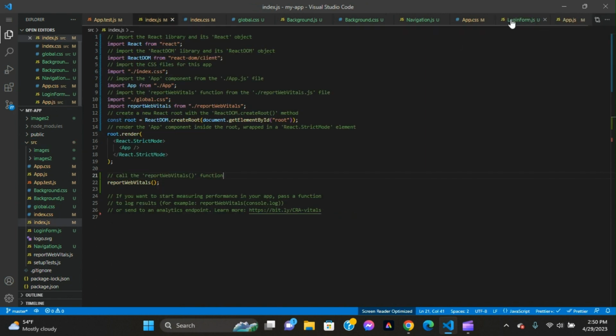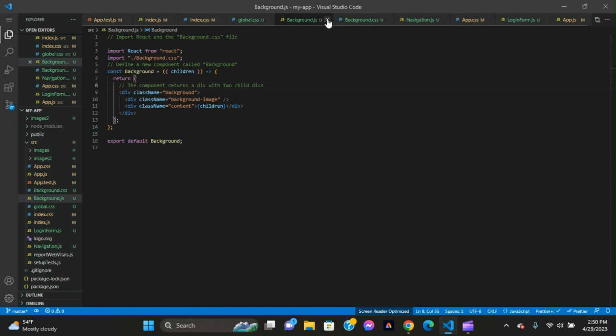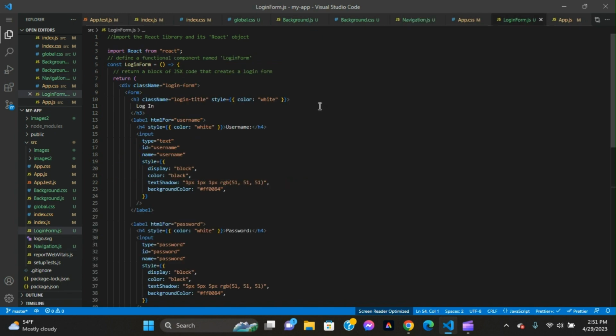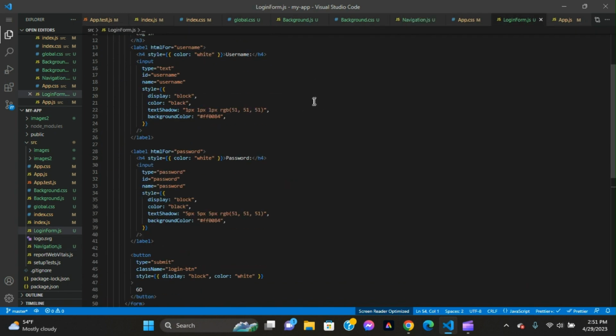So the first step that I started with was the navigation section where you do the home, about, and contact for the navbars. I started off with the navbar, import the React library object, so you put that, and then you do the return block of JSX code that creates a navigation menu. So this is the return. You have to create that, and then after that, I went and did the layout for the background.